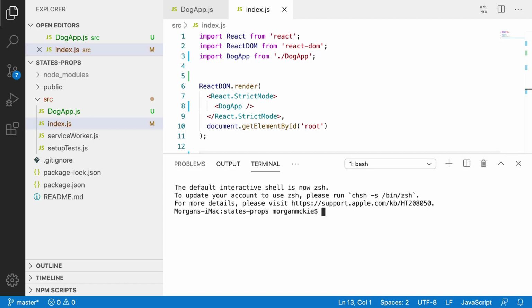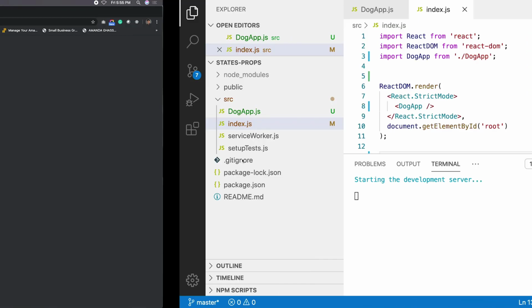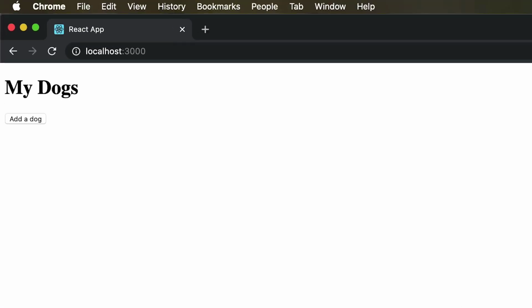Next, we'll open up the terminal and type npm start. Then once our project loads, we'll see that we have a title called My Dogs and then a button that has an Add a Dog tag. And we are on our way to building the coolest dog app ever.